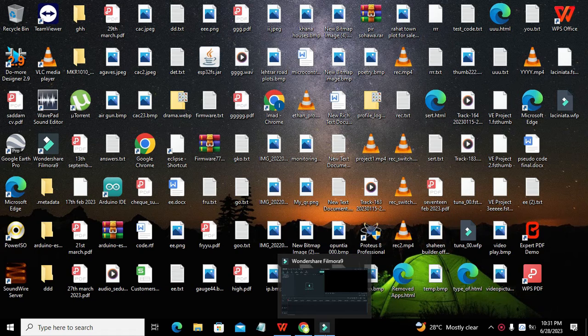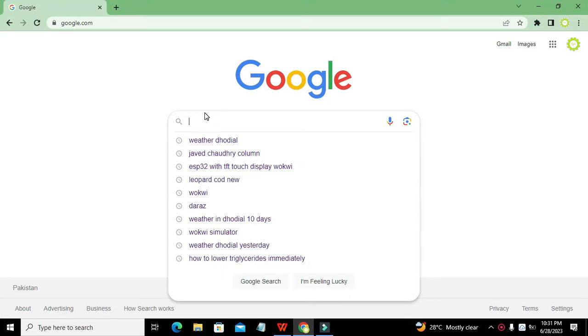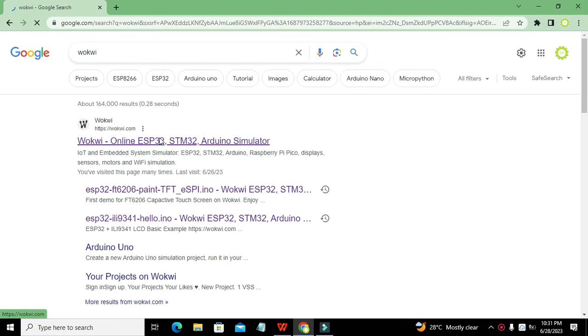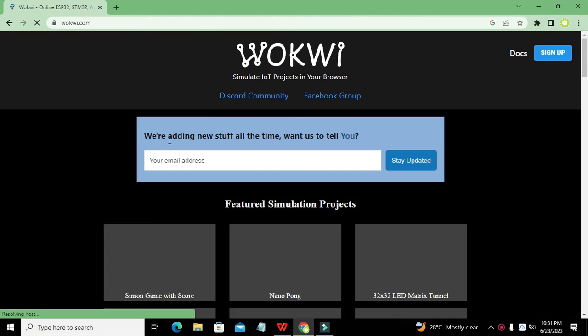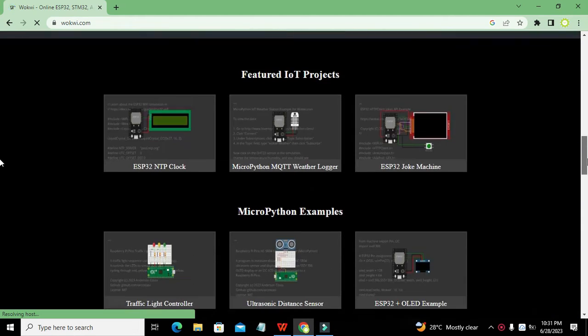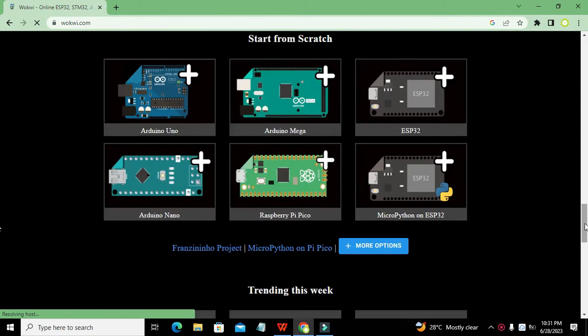So today in this video tutorial we will learn how to control the LED bar graph with the ESP32. The compiler which we are using is the Wokwi online compiler. First you need to search for Wokwi on Google, and then click on wokwi.com. Here you will find nearly every microcontroller of your own choice. So we will click on ESP32.